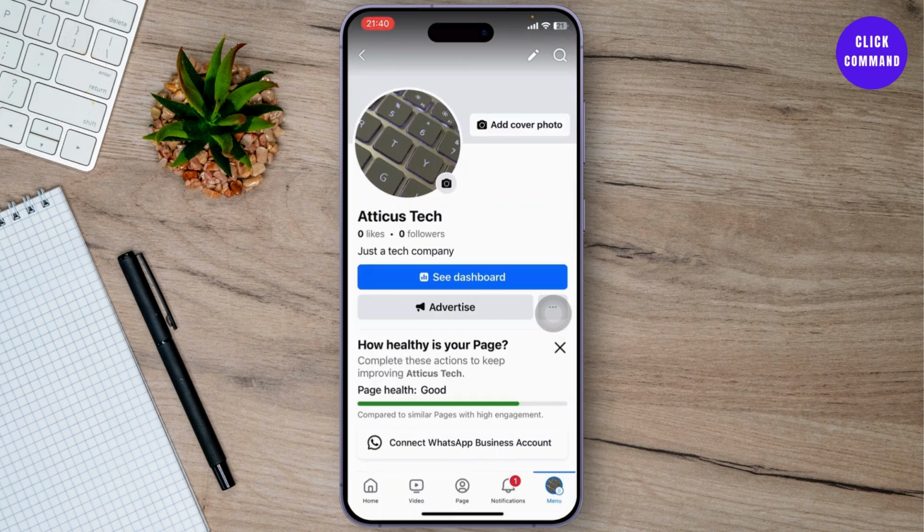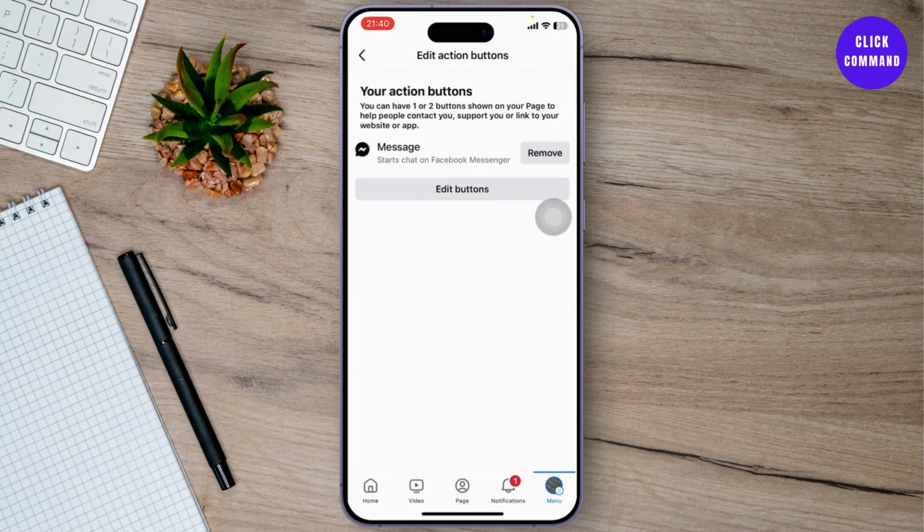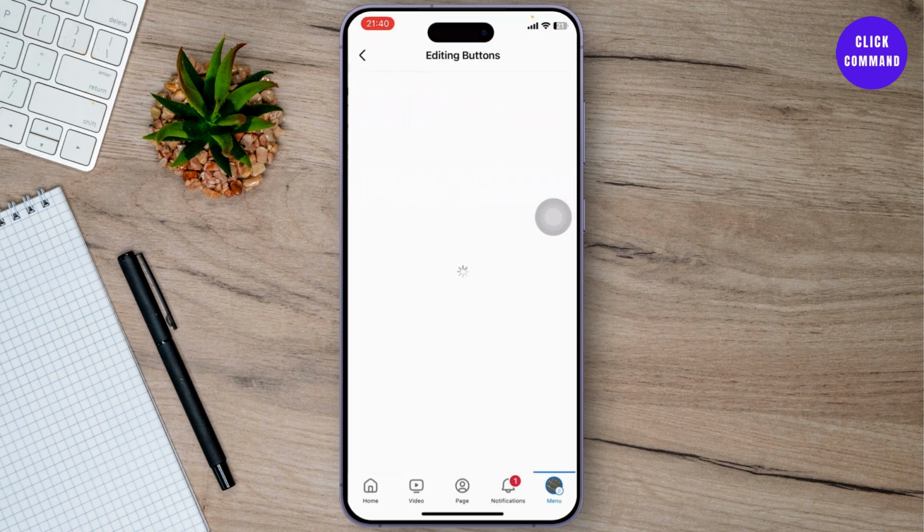Now you are on your profile. What you'll need to do here is just tap on these three dots right beside advertise. After you tap on it, you will get redirected to page settings. Now right here, tap on edit action button. So after you're here, if you have added your WhatsApp button, it will be right available here.